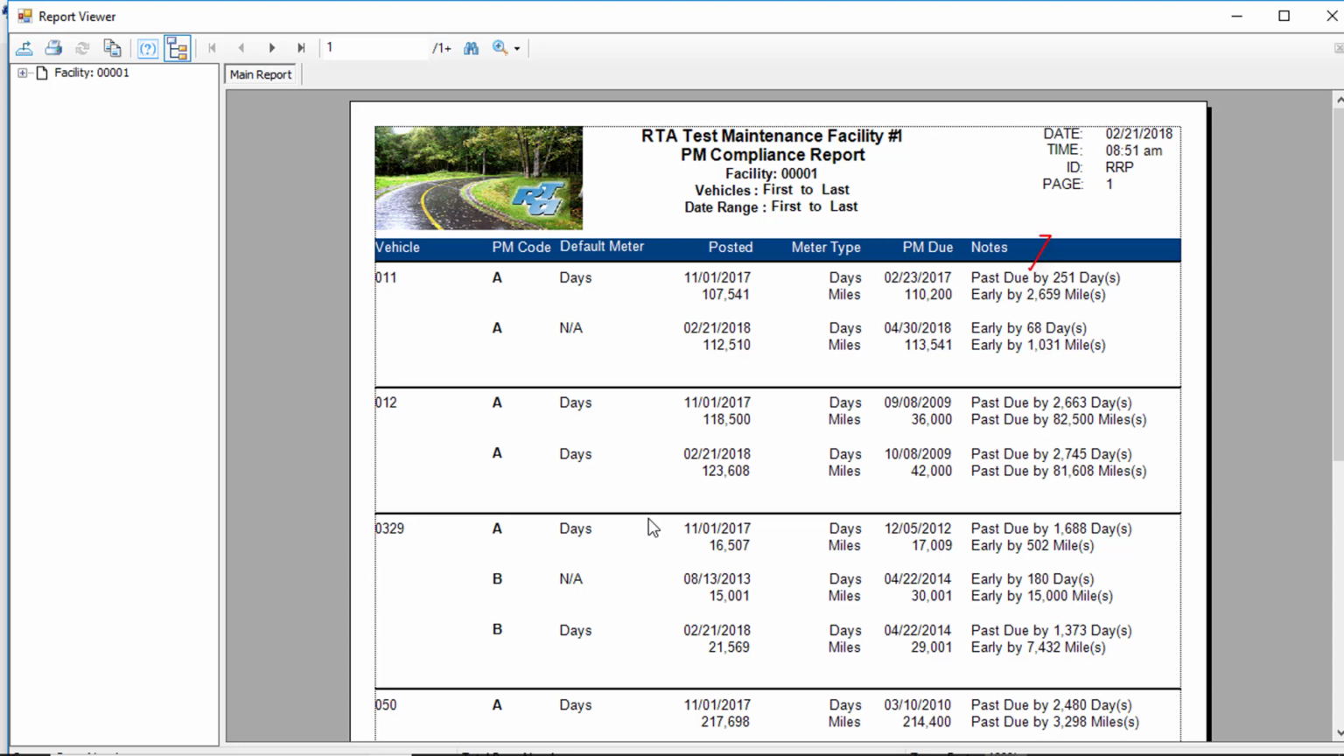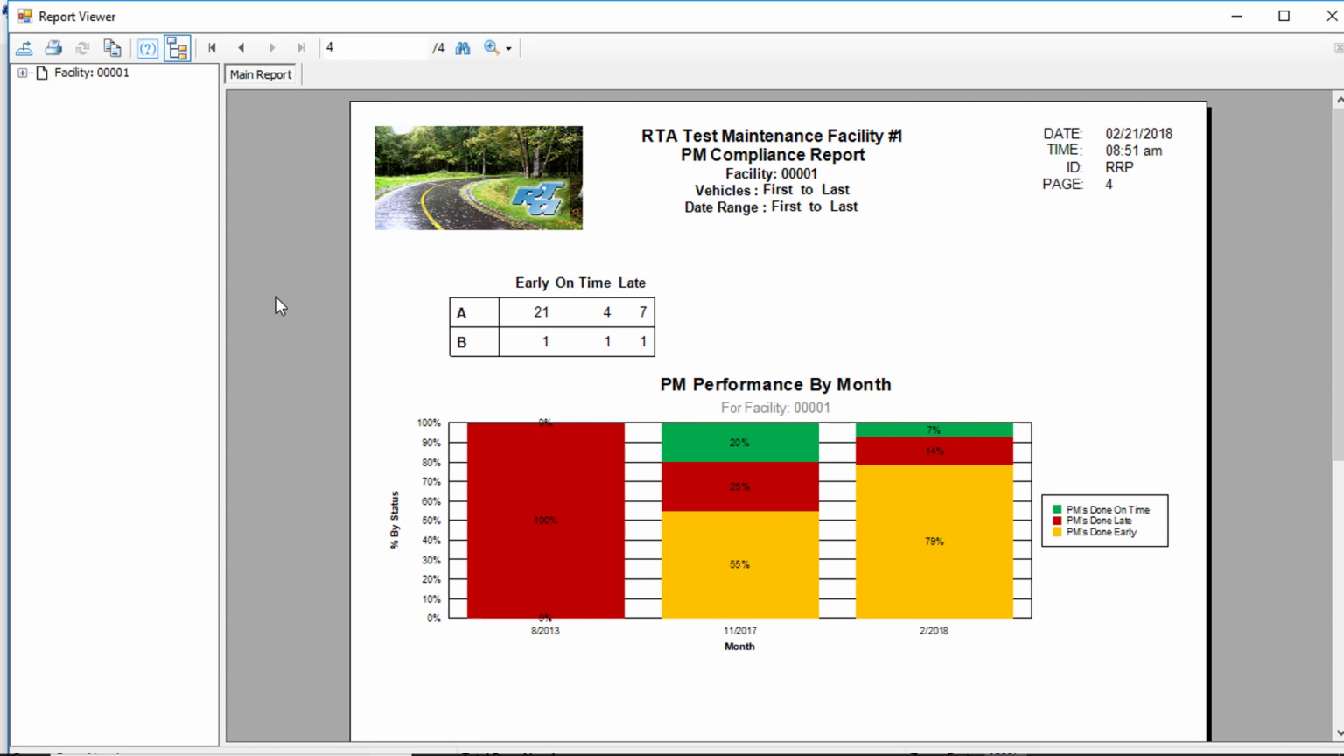The report displays units, days past due or early, if it was done on time for each meter type, when it was posted for the meter type, and when it was due for the meter type. The report also displays totals, grand totals, and a chart with the percentage of the PMs that were done on time, late or early, according to the interval you choose to run.